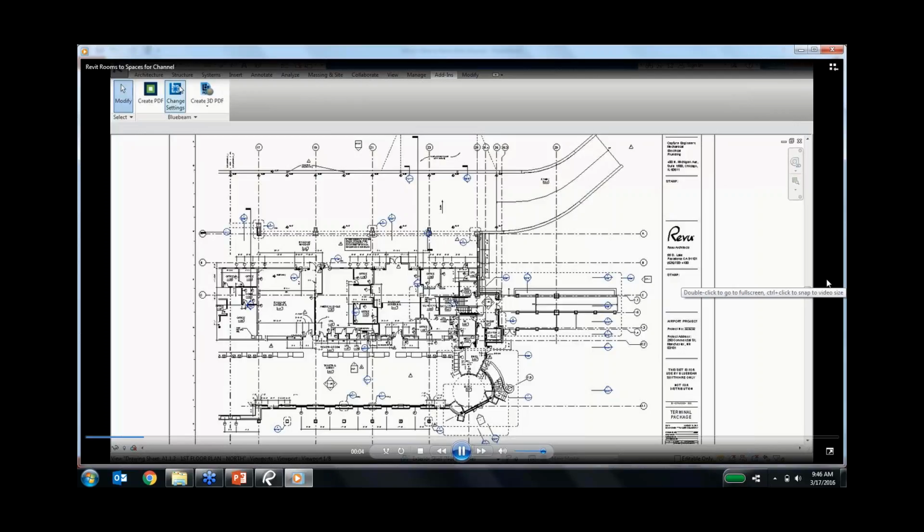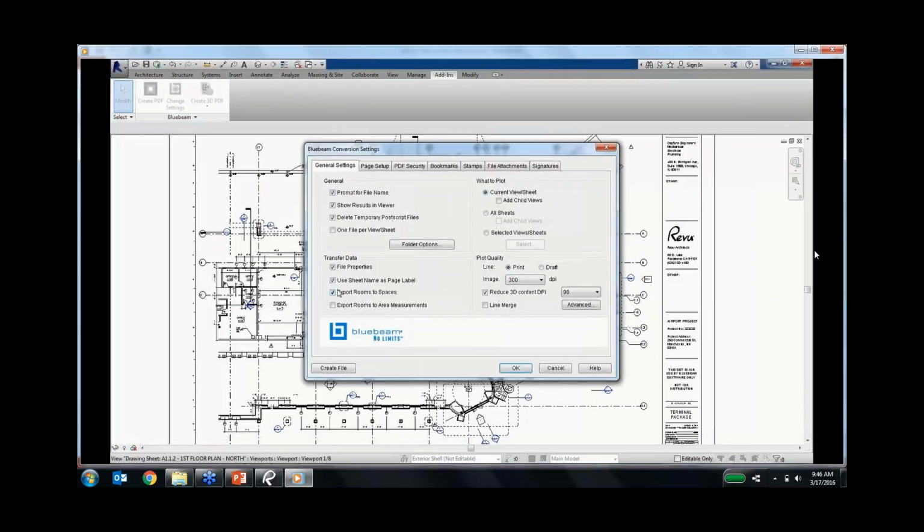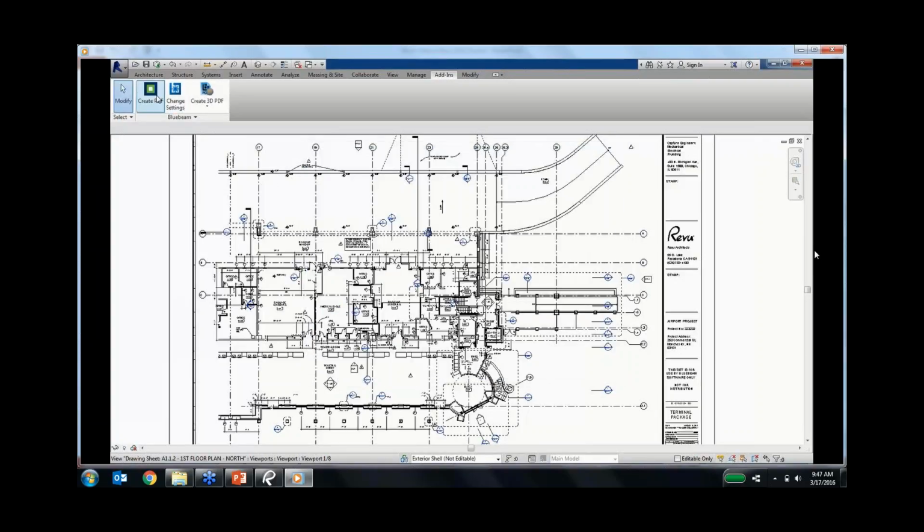So we're looking at Revit right now. Going into the settings for the plugin, you'll see that Export Rooms to Spaces button right there, which is toggled on. We also have the option to export rooms to area measurements as well. If you're doing takeoffs, that would be a really handy tool. But for this video, we're just going to do the regular rooms to spaces there. And go ahead and generate that PDF.